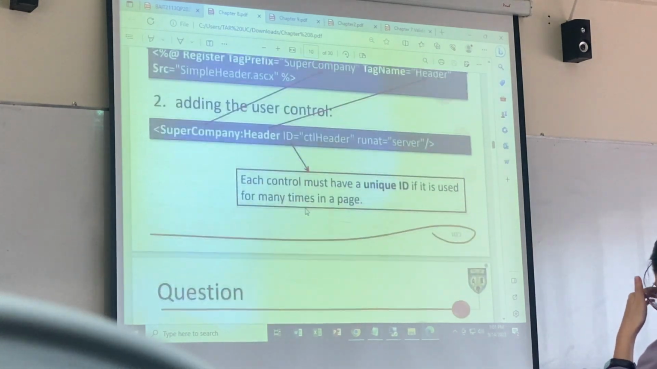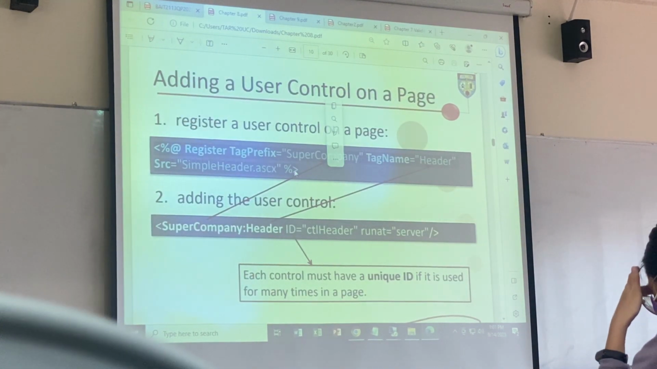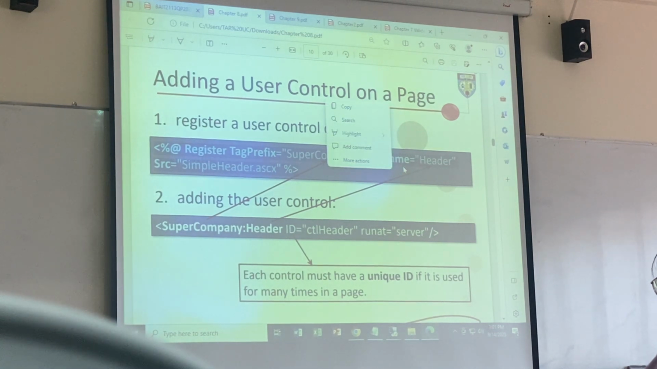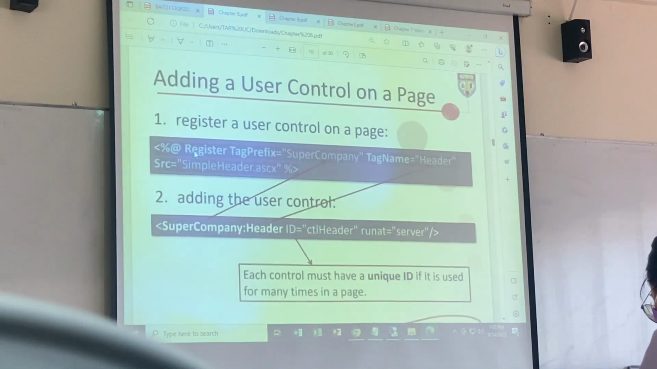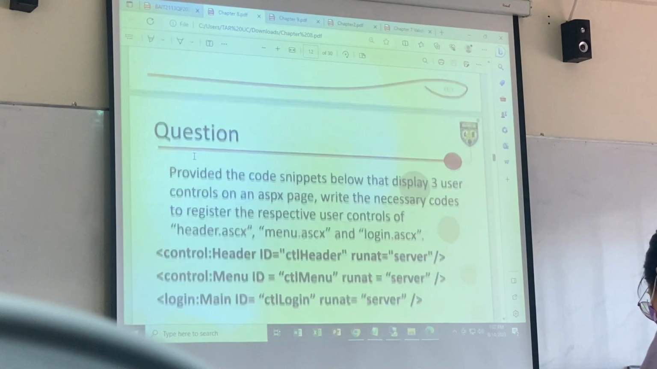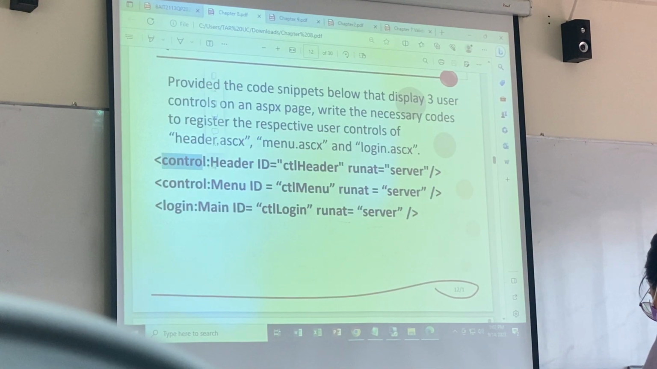So for this three, the answer is something like this. You just change the tag prefix, tag name, and source. How to register for the three: tag prefix, tag name, and the source.